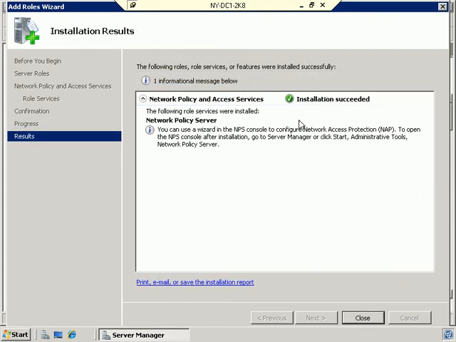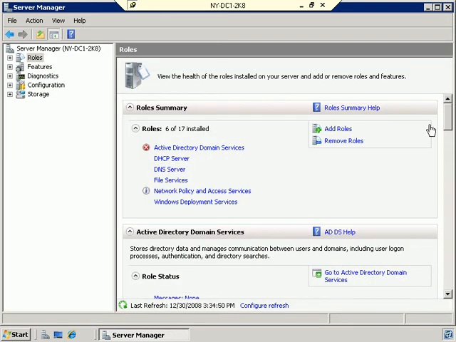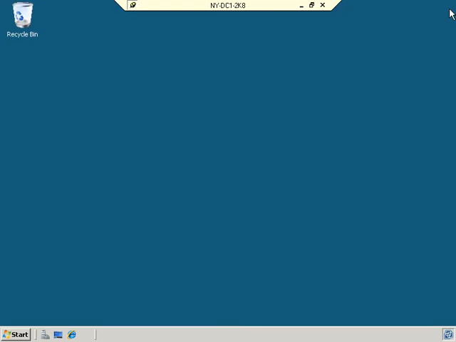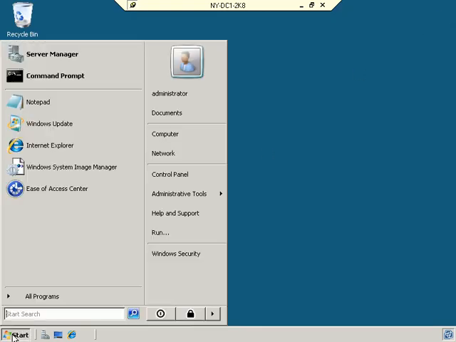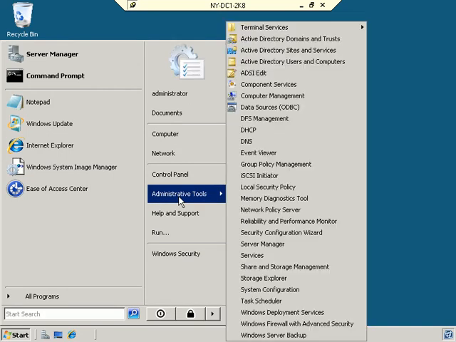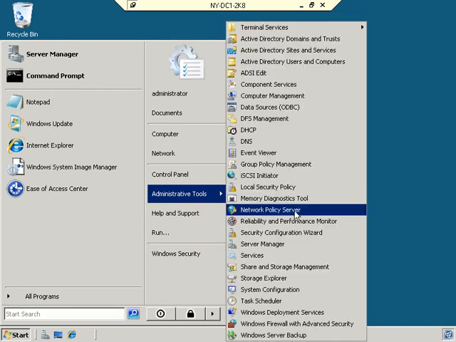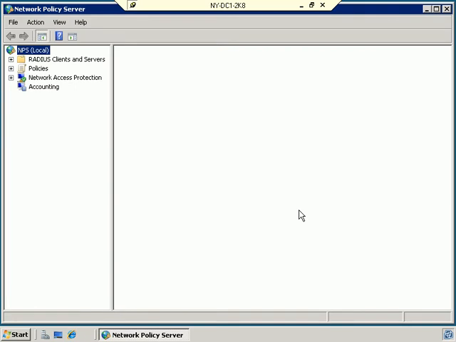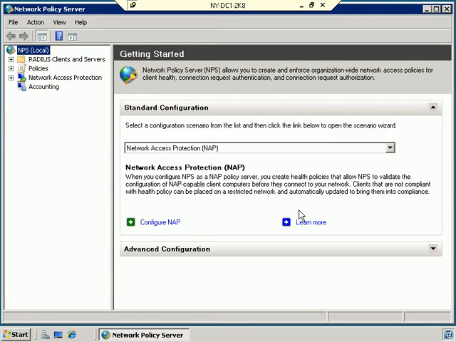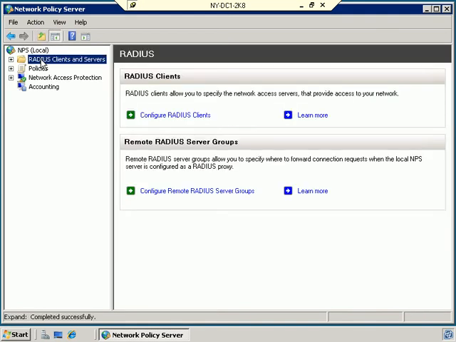Okay, the installation has succeeded. We have our nice green circle with the check mark in it. So let's go ahead and close this wizard. And then I'm going to close the Server Manager window. And where we need to go next is Start, Administrative Tools, Network Policy Server. Here in the Network Policy Server window, you will see a number of things. Here is where it says RADIUS Clients and Servers.